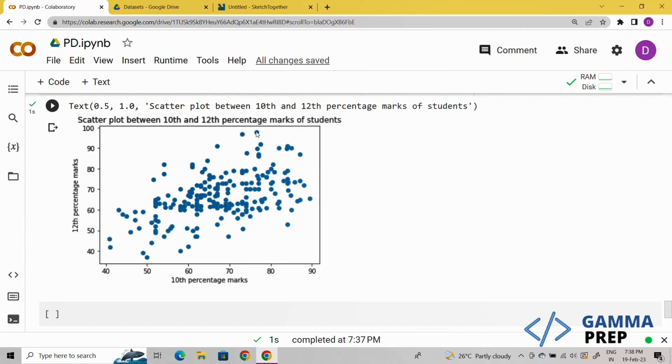Similarly, the person who has got the maximum 12th percentage marks was not the person who got the maximum 10th percentage marks. So the person who got the max 12th percentage marks had less than 80 marks in 10th. And the person who got the max 10th percentage marks also got less than 70 marks in 12th. So basically, the person who got max in 10th did not perform well in 12th, and the person who got max in 12th did not perform well in 10th. So these are the insights that we can draw from the graph.